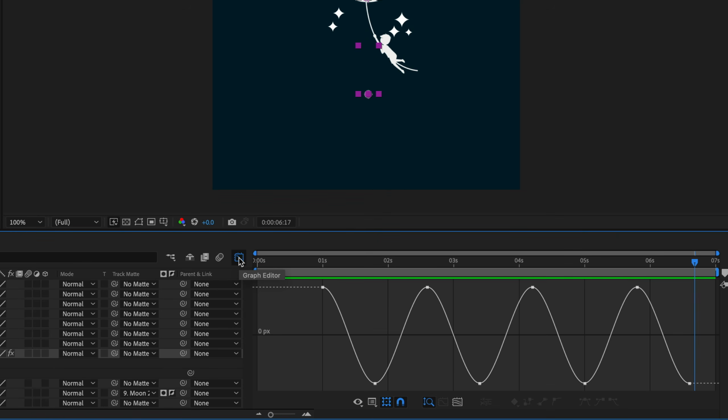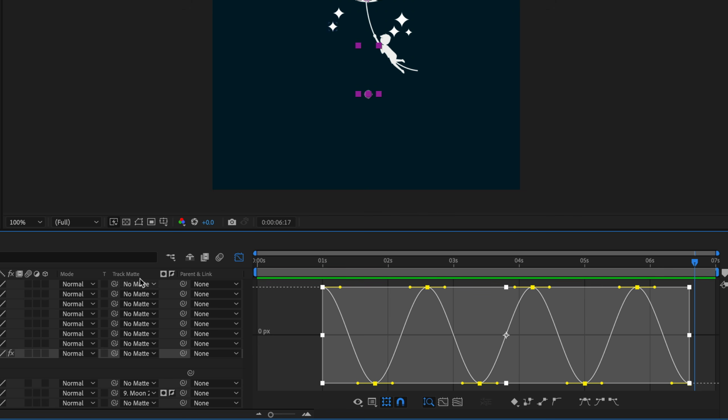graph editor again. Now, when you enter the graph editor, although all the keyframes were selected, After Effects is going to deselect them for you. I'm not sure why, but this is how it works. So we'll need to click again on the word bend to select the bounding box around all of those keyframes. And this is the trick.